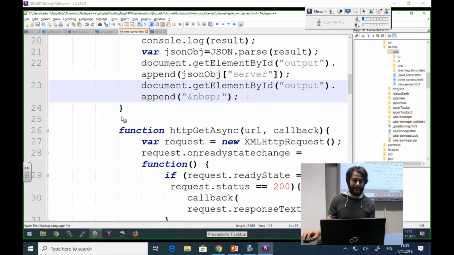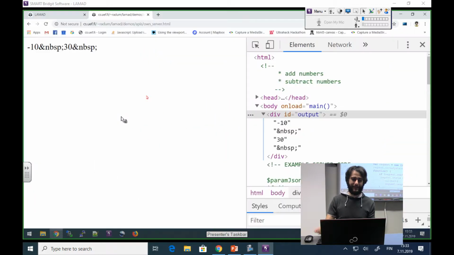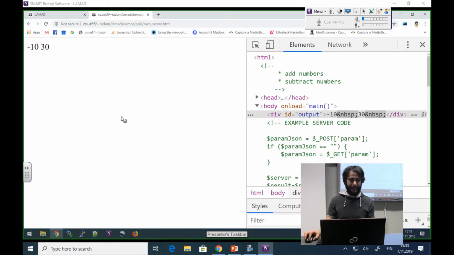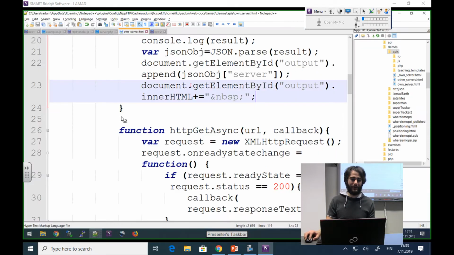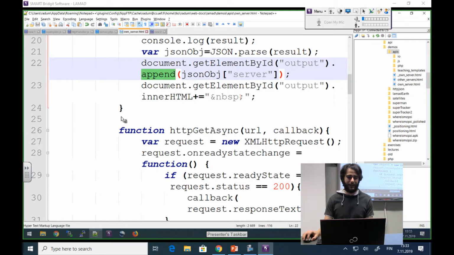So what was suggested before by students here is to say inner HTML plus equals NBSP. Yeah. And now it does what I expect. So this append function does some kind of a strange extra thing there, and I don't use it, so I don't know exactly how it works.